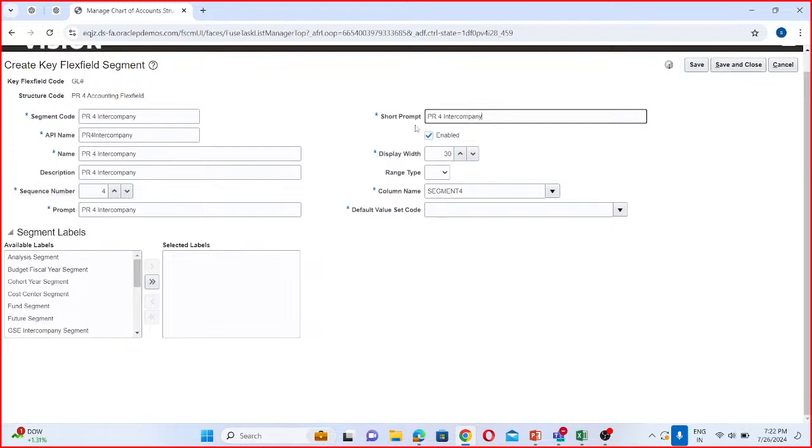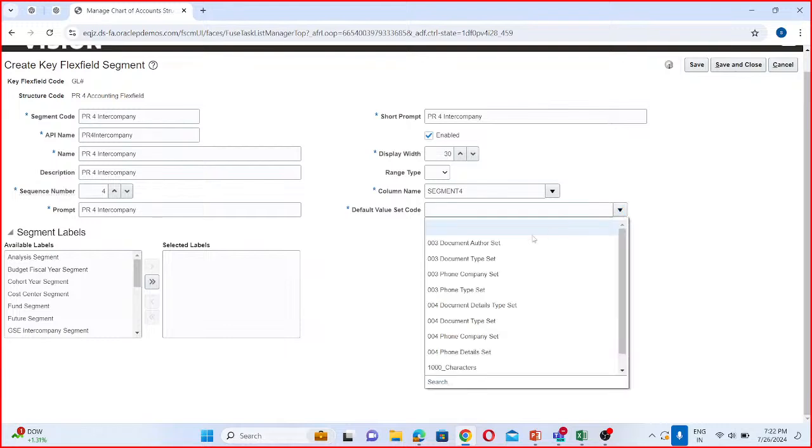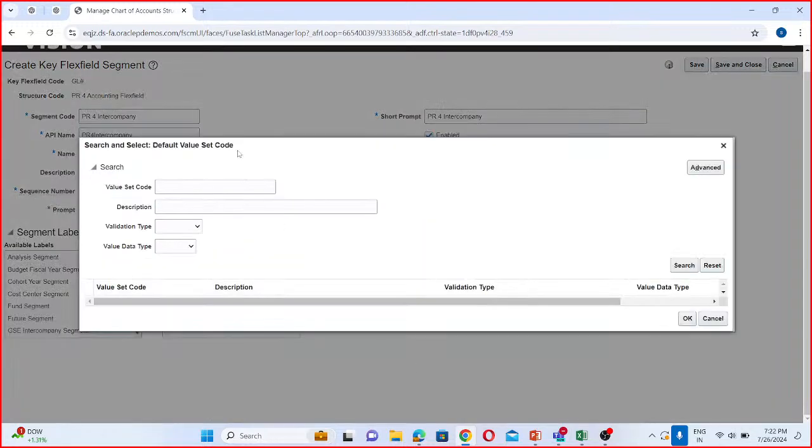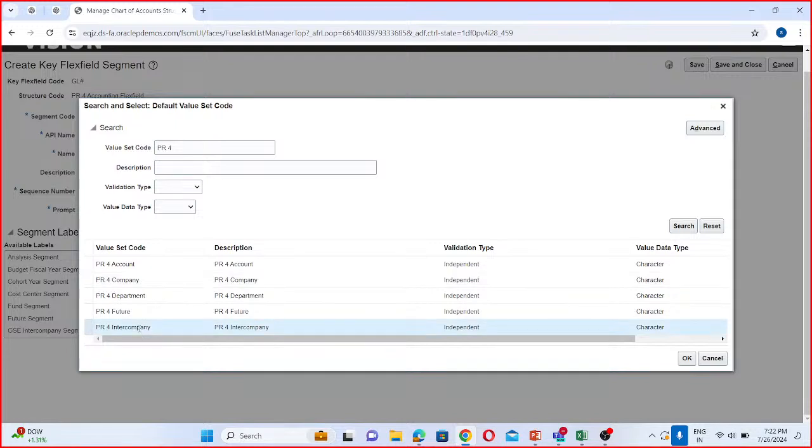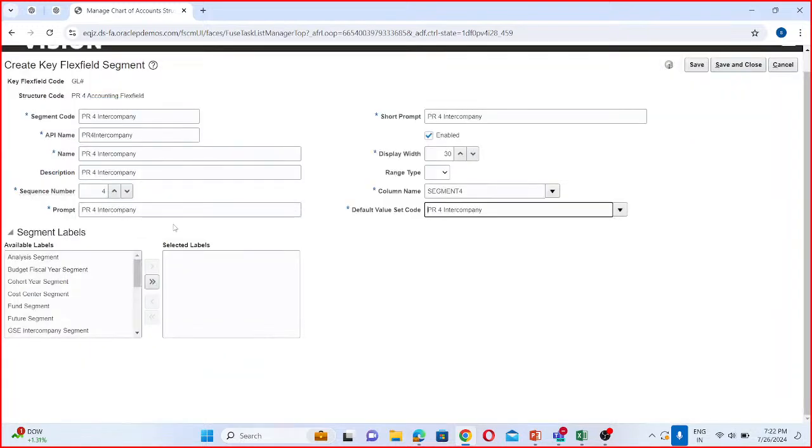So if you want to create a segment project, you can create the segment project. For now, I have not created the segment project. Instead, I have skipped that and I have made the intercompany. Segment 4, intercompany, PR4 intercompany, display with segment 4. Click on search. We have intercompany, click on OK. But for intercompany, we have to choose the segment label, that is intercompany segment.